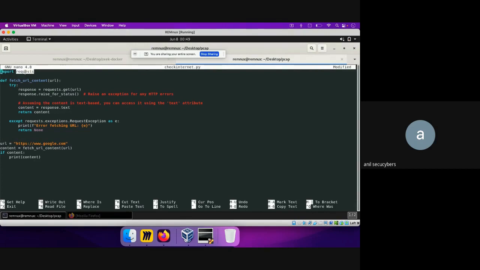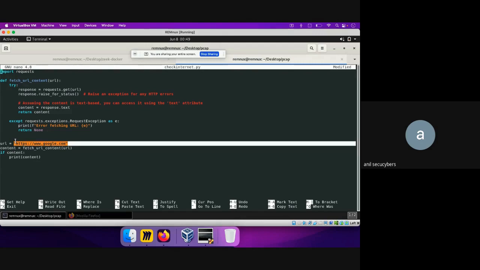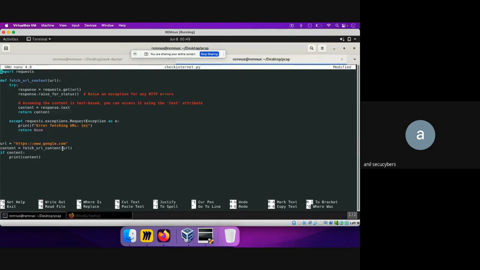Let me tell you quickly what this function does. It uses the requests module. Requests is a functionality in Python, a module by which you can interact with a website. Okay. So what we are doing is we specify the URL that we want to visit. Then we call this function, passing the URL that we want to fetch. Then we get the content of that URL, and then we print that content.